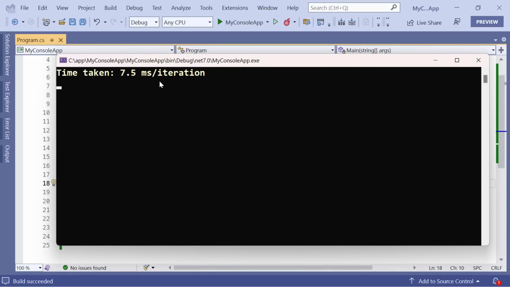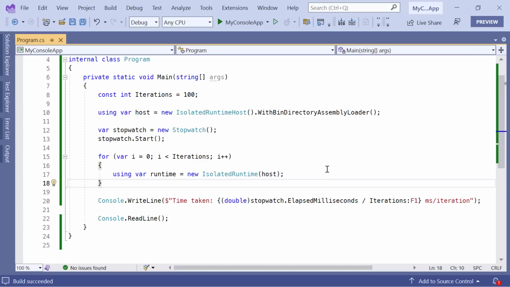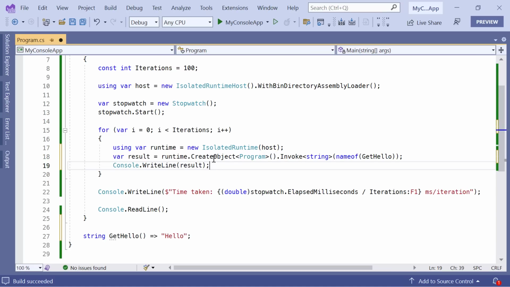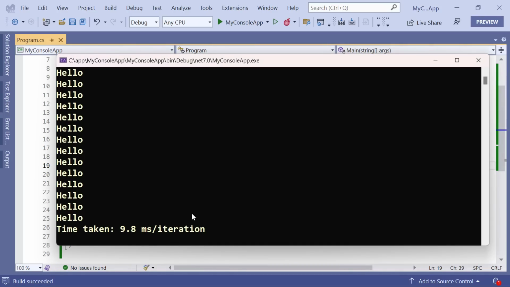So that is pretty fast for creating a whole .NET runtime instance. But we're not calling any methods in it yet. Let's do that. So let's add a method that we can call. I'm going to put something down here at the bottom, a method called getHello that just returns hello. And then within our iterations loop, I will add a bit more code to say, create an instance of this program class, and then we will call the getHello method inside there and display the result. Let's see what that increases the overhead to. Well, it's gone up now to 9.8 milliseconds per iteration if we include calling a method.